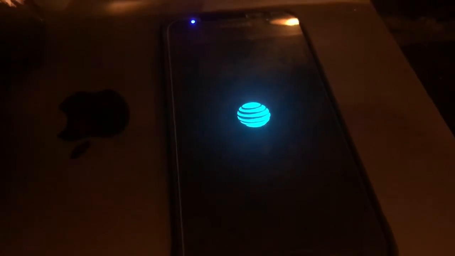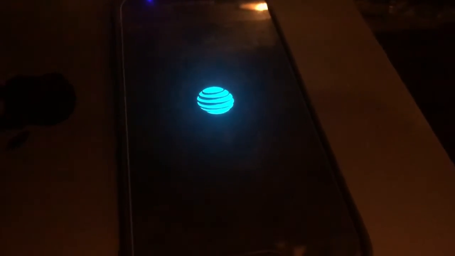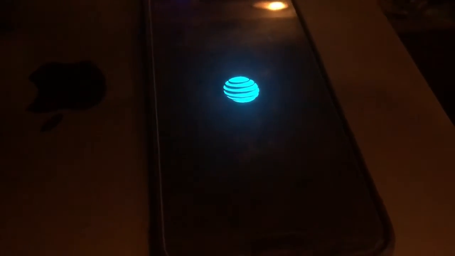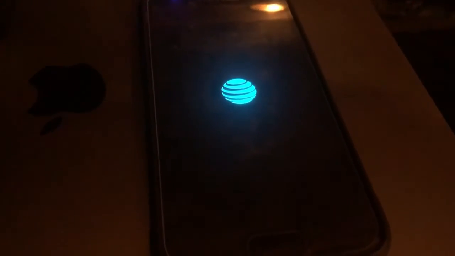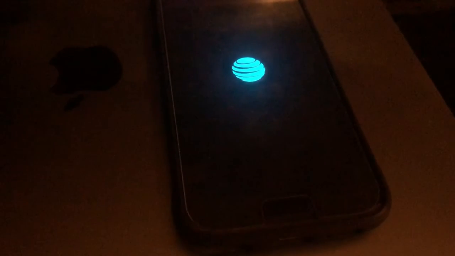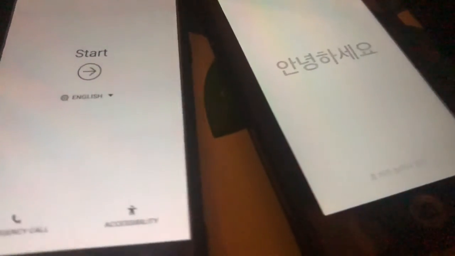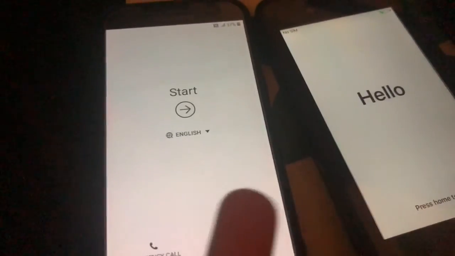All right, just made that startup noise. So any second it should be starting up. All right, and as you can see, this is the Samsung, but I also did my iPhone 6S. But yeah, you basically do like new phones.